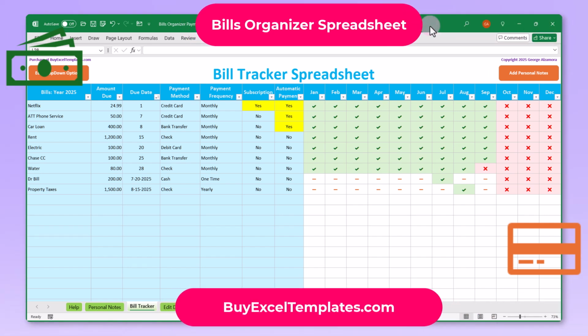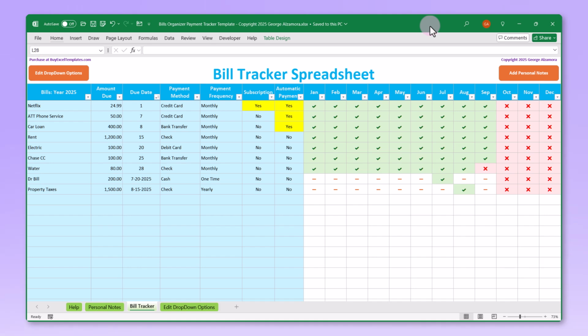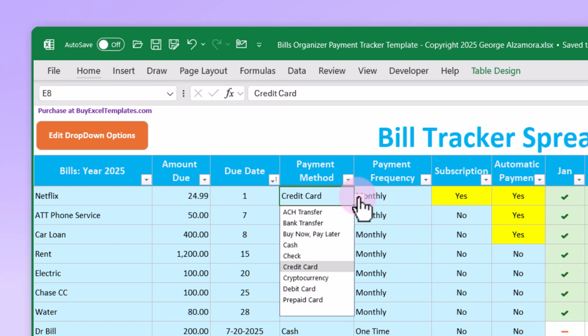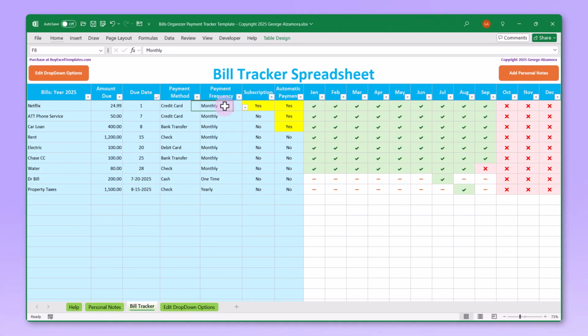On this sheet is where you list your bill details and whether it's been paid or not. Let's take a look at this first bill for Netflix. The amount due is $24.99. It's due on the 1st of each month. The payment method is credit card, but you have other options to choose from. The payment frequency is monthly. There are other options here. And it is a subscription plan, and it's set up as an automatic payment.